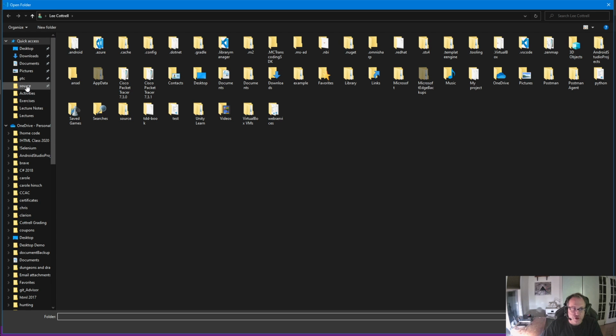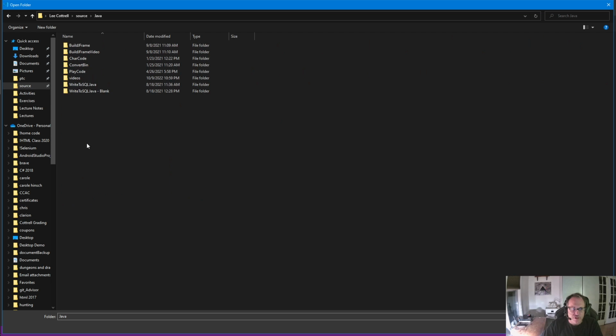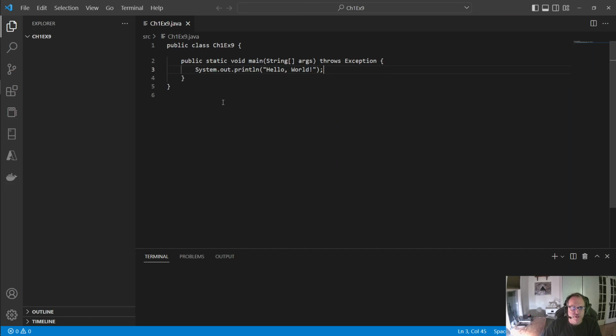Now, you have to make sure you remember where you put it. It's why I recommended putting stuff in the Source folder. And I remember I went to Java, Videos, and there's my folder. I hit Select Folder. And after moments, the code refreshes, and your source file is there.